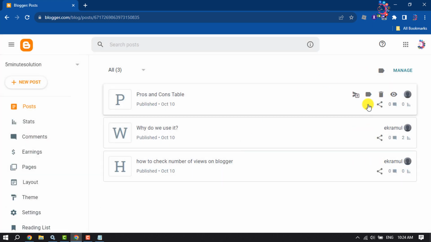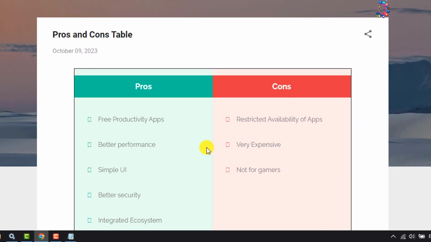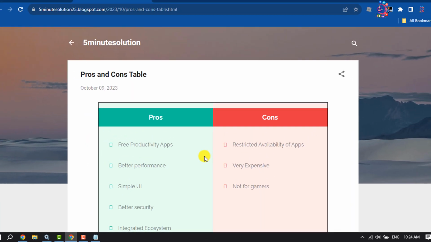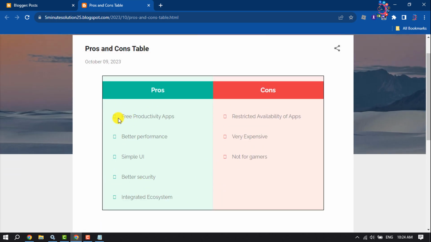Now I'm going to view this post, and as you can see, a pros and cons table has been created here.